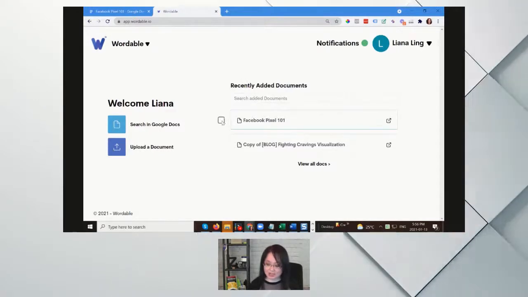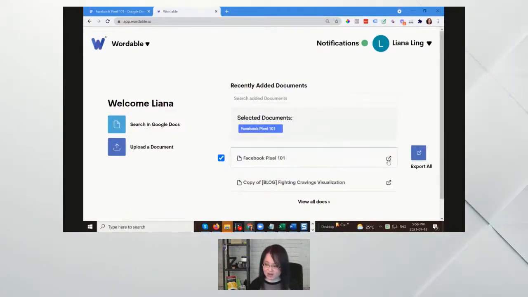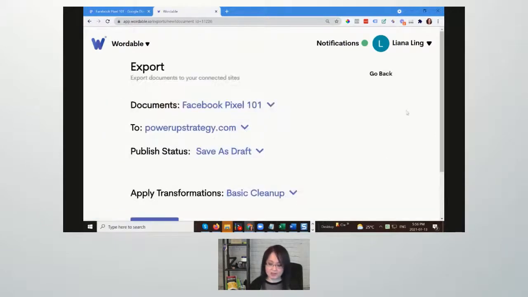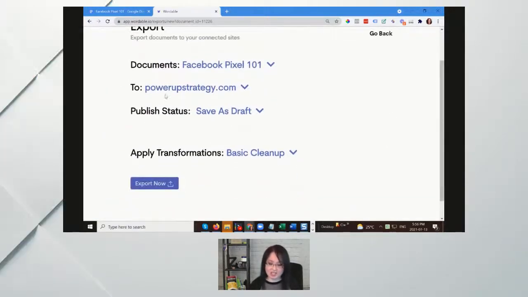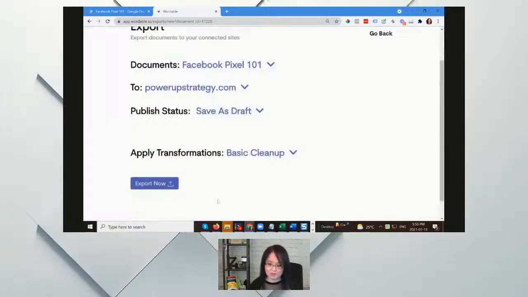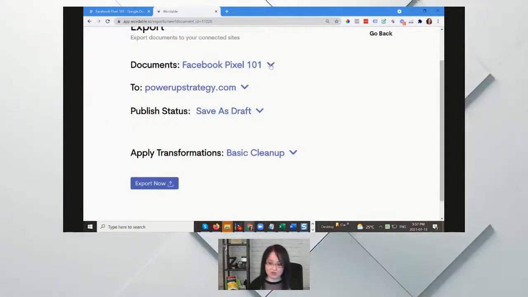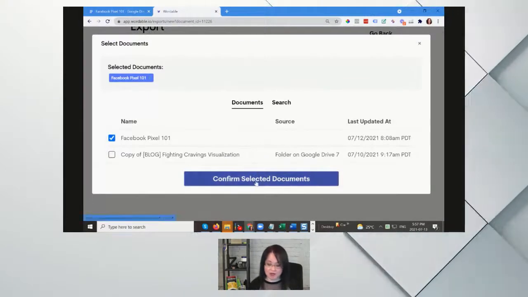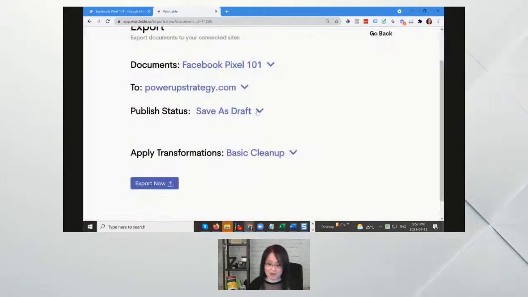And I'm just going to click here. I'll show you what I can do. I click here, and I'm just going to click here to export. And it's going to ask me what site. I just have the one site set up here just to show you. And then you can choose the document. If you have several documents there, I'm just going to confirm this is the document that I want. I'm actually going to keep it as draft, but you can go publish now. It's totally up to you.